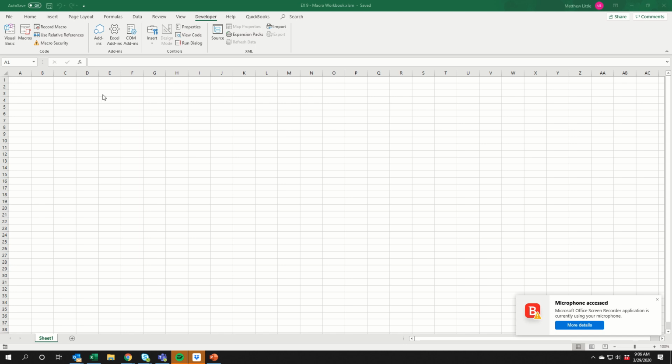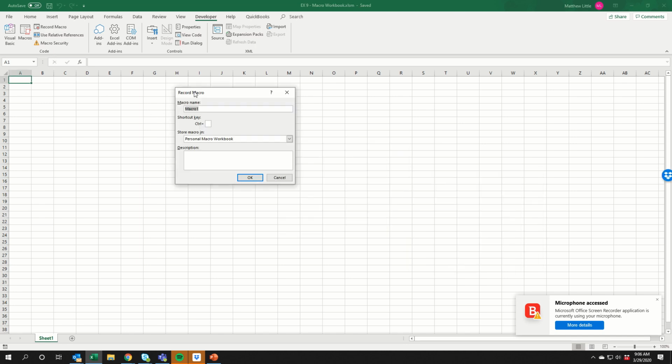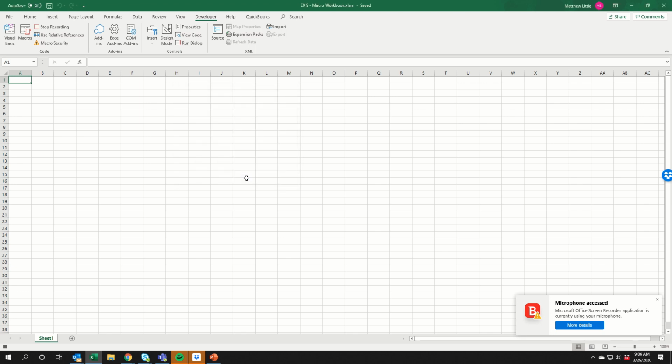Okay, next we want to click the record macro button. Okay, what we want to do is give it a name. We'll call it HQ stamp. Okay, where do we want to store this macro? Is in this workbook only. Okay, and we'll type your name in the description. Click OK.